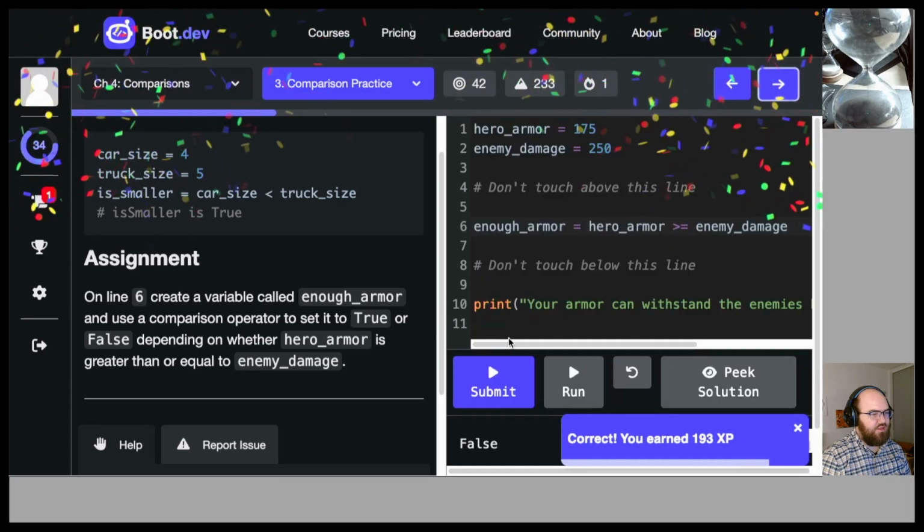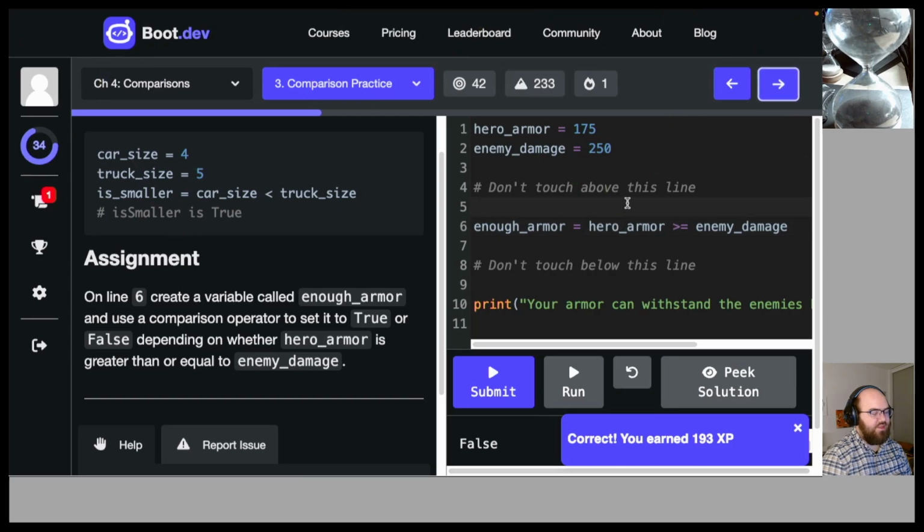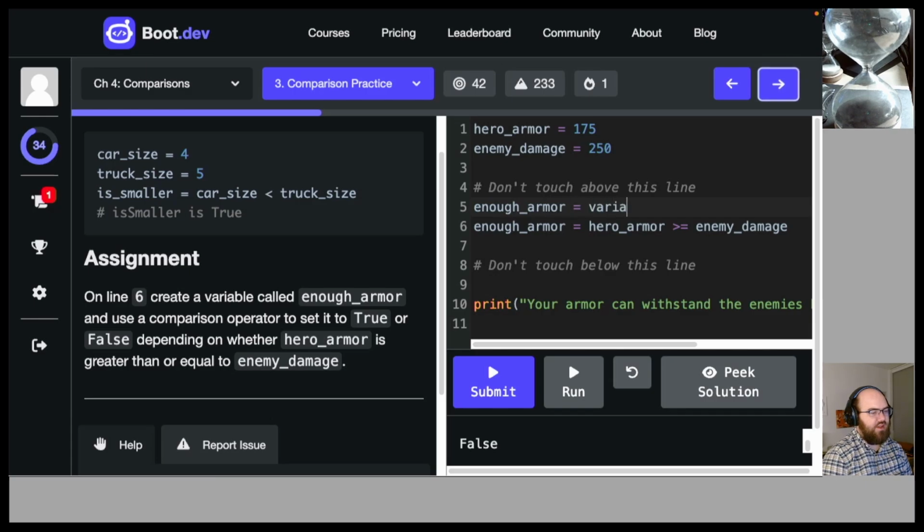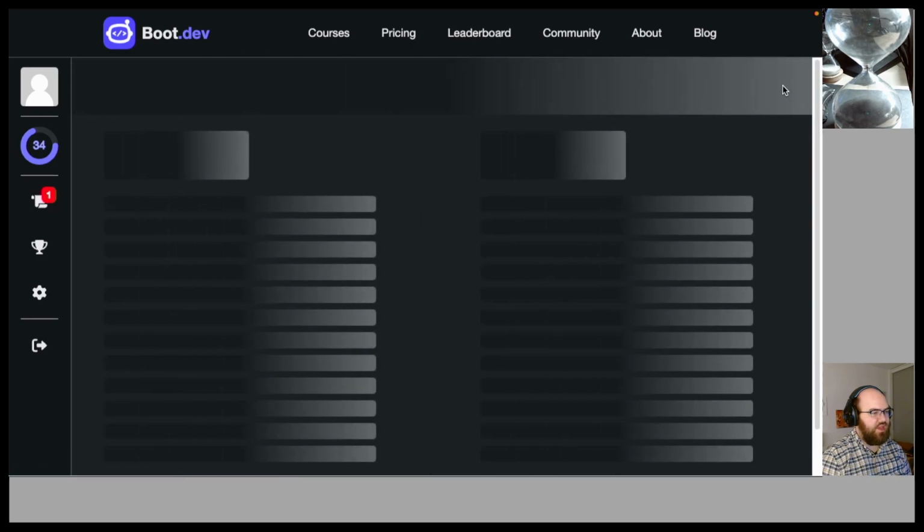Okay. So again, the shape of that was enough armor equals variable comparison variable. Okay, on to the next.